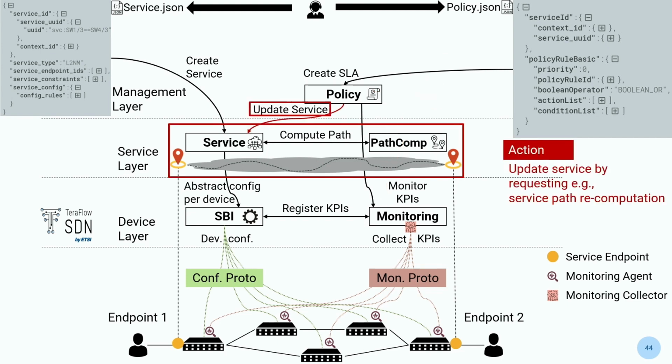So the way we do the actions in general in the policy component is through interaction with a component which is relevant. For this specific example, we interact with the service because this is a service level policy. It was defined for this specific service. So what we can do is trigger an update service call to the service component to change something in the service so that the throughput comes back to the normal, let's say, levels. So the policy component applies this update service action.